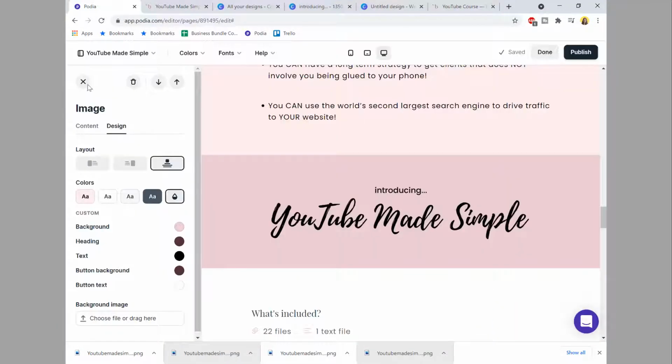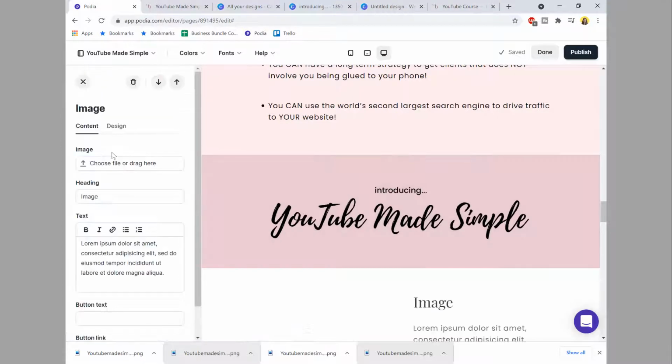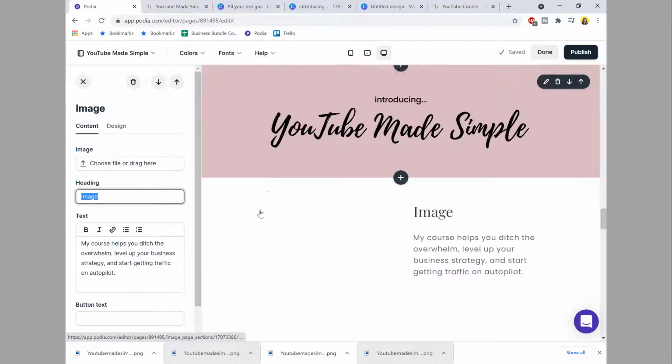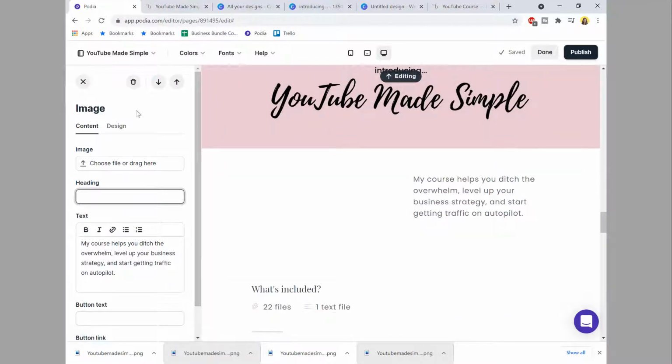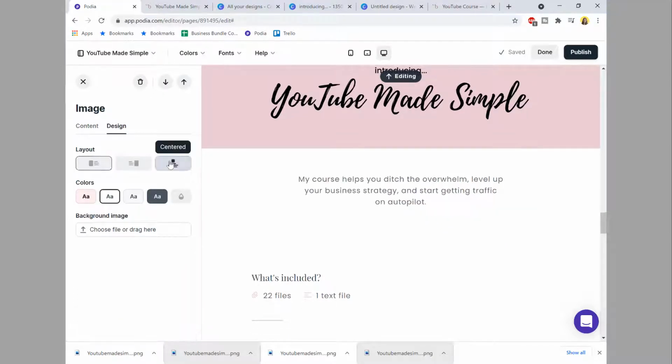And so what we can do is choose an image section in Podia, and we will just put no header. We're just going to put some text and then an image. So my course helps you ditch the overwhelm, level up your business strategy, and start getting traffic to your website on autopilot. So that is my promise about my course.